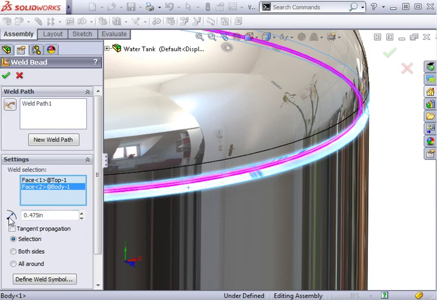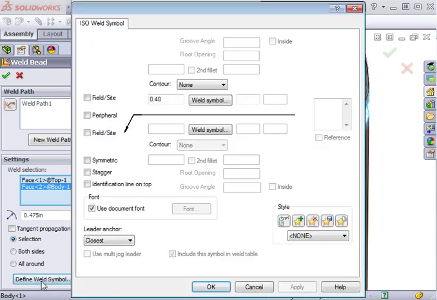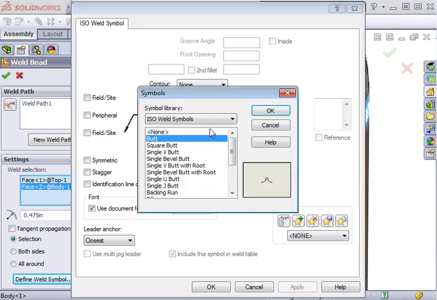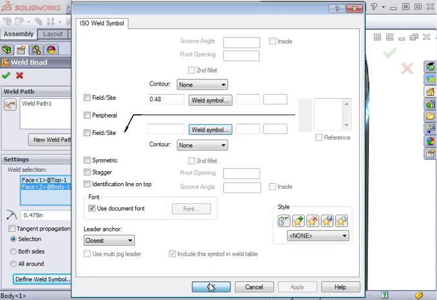With the path and radius defined, I'll now define the weld symbol. I'll click the button, and a pop-up window appears. Here, I can define the weld symbol and any other annotations I'd like to add. I'll click OK to accept the changes and close the window.